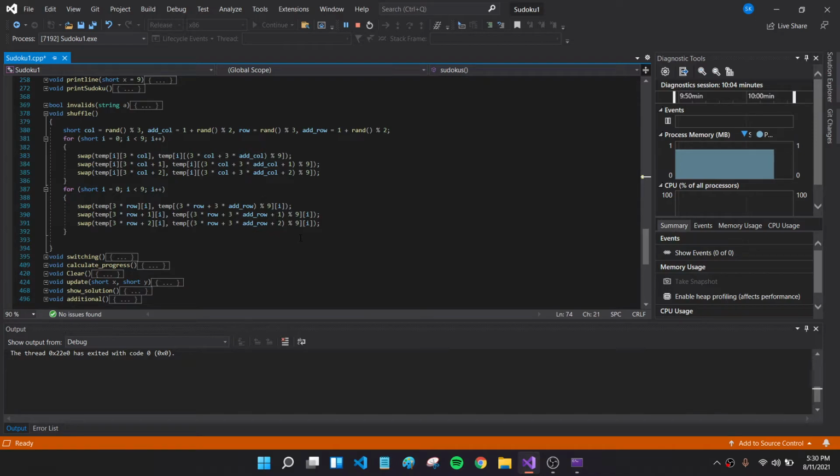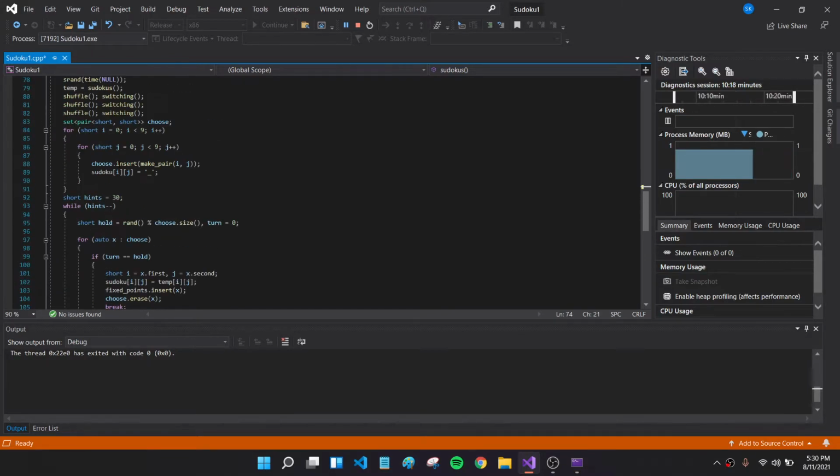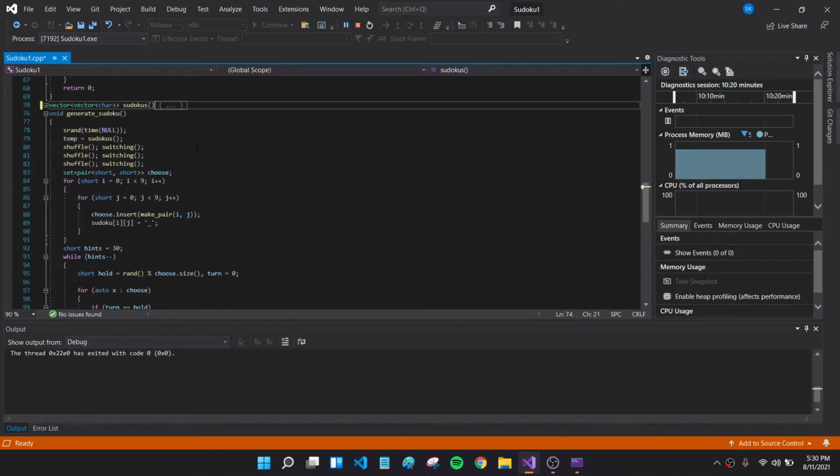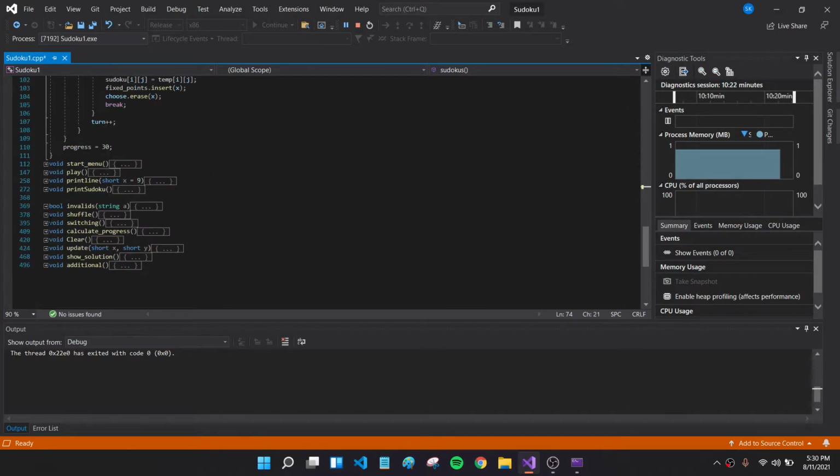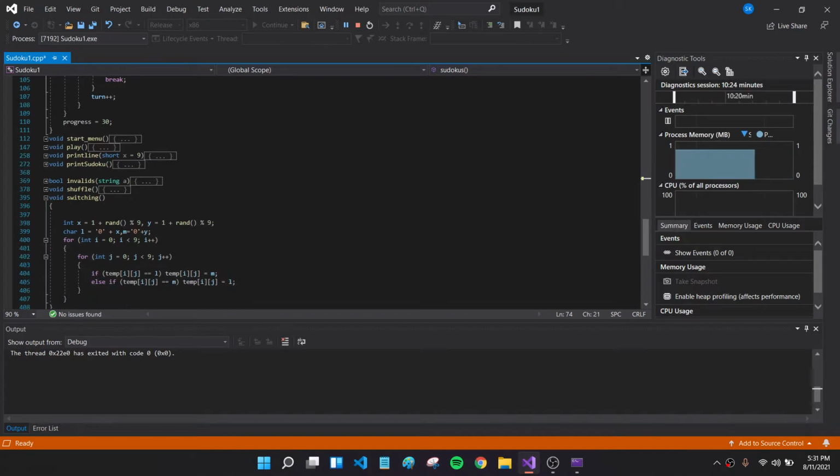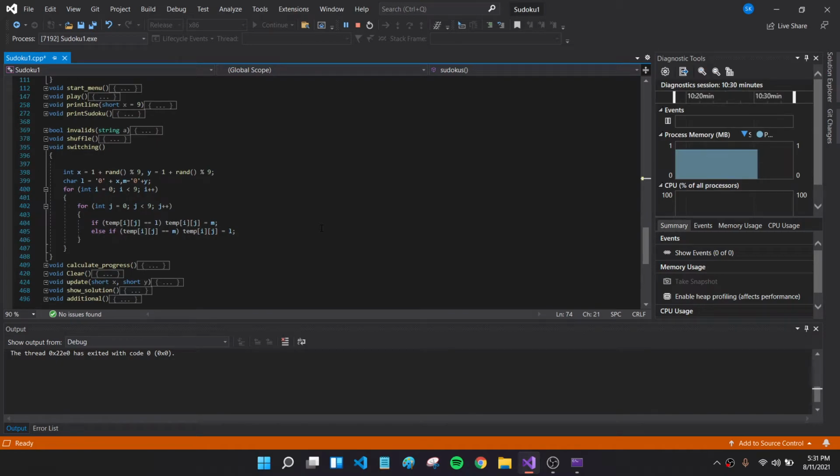Why are we doing this? Because if the user plays again, then we don't want the user to get the same Sudoku again. So shuffling will ensure that the rows and columns are swapped, so a new Sudoku is generated. And also with shuffling, you can see we are using a switching function. What switching does is select randomly 2 values between 1 to 9 and swap both the values present in the Sudoku.